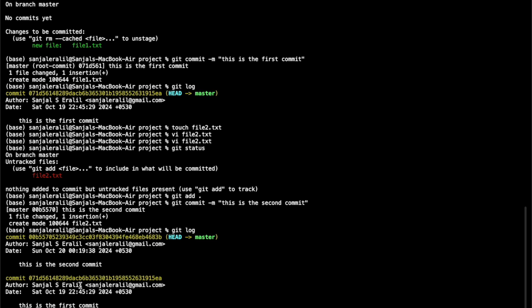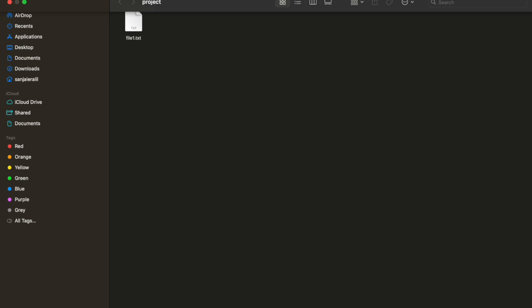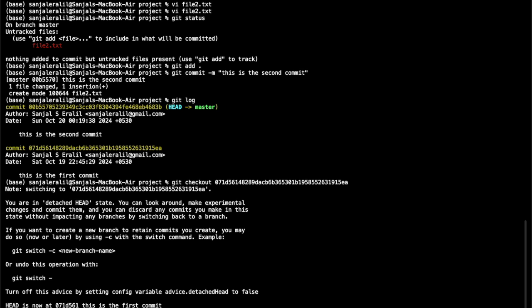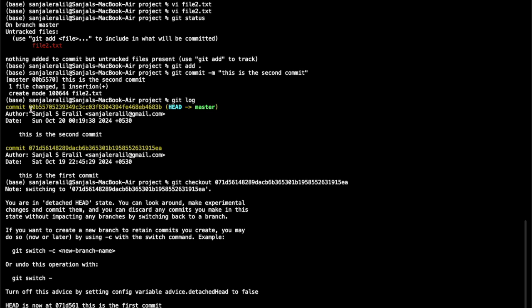So for that you use git checkout and you use the commit ID. So let's git checkout and copy the ID. Now the head points back to the first commit. It says head is now at, this is the first commit, and you can use git checkout and you can paste the second commit ID, and now it's again back to the second commit. You can check it with git log as well.